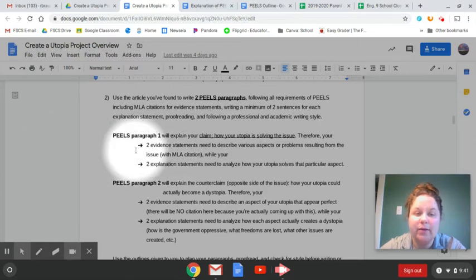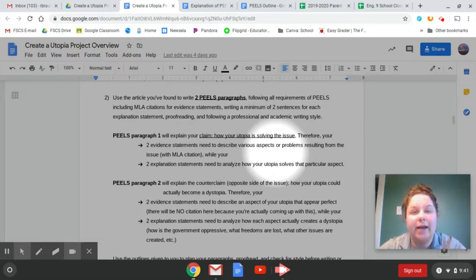Yesterday, you wrote Peel's paragraph 1. Peel's paragraph 1 was looking at the article you chose and explaining how your utopia is solving whatever issue you decided to focus on. For example, my example paragraph that I posted explained how my utopia would solve for climate change. That climate change would never again become an issue in my society. My society is now perfect with regards to that.